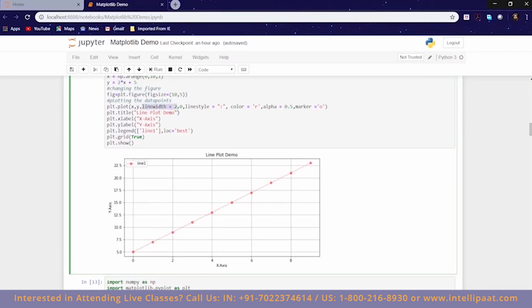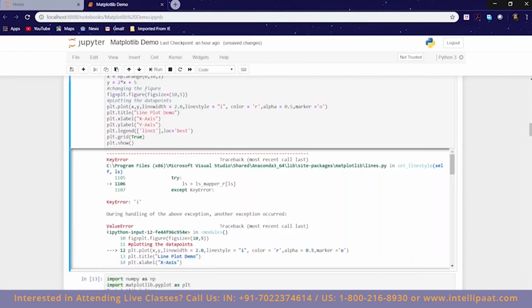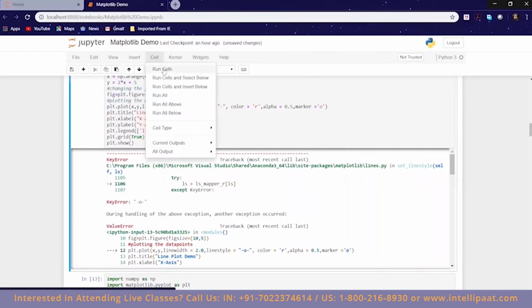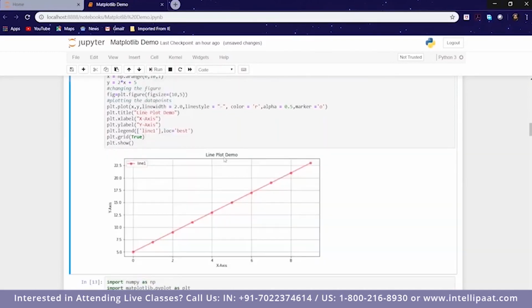Next we are passing the line width parameter, which provides the line width. Next is line style, which has many different styles. It has dash; you can give any character. Let's say I give I, and if I run it, it won't run because I is not a supported character. What was the supported one? I don't remember. I think dash was supported.